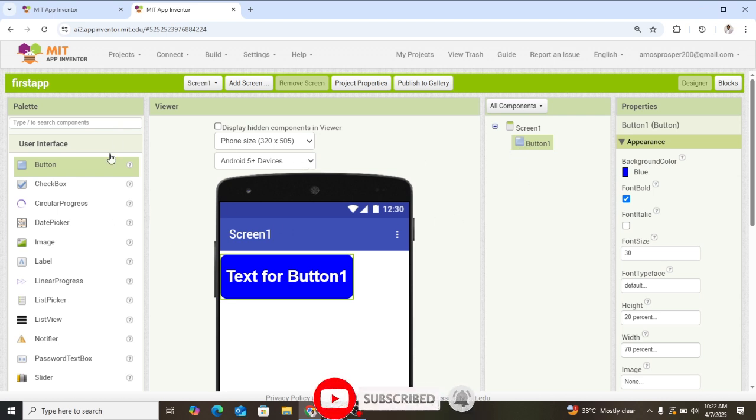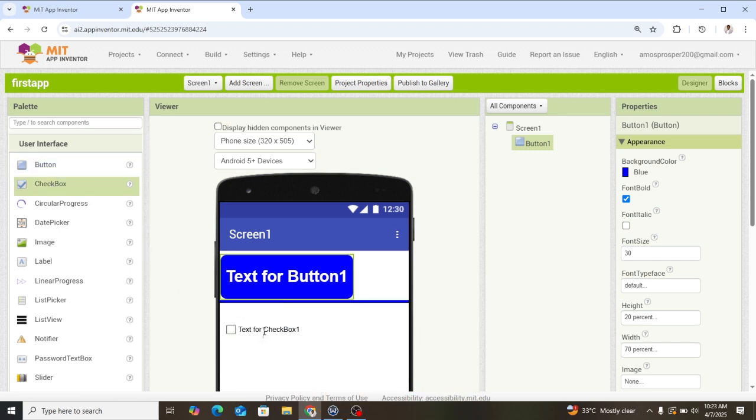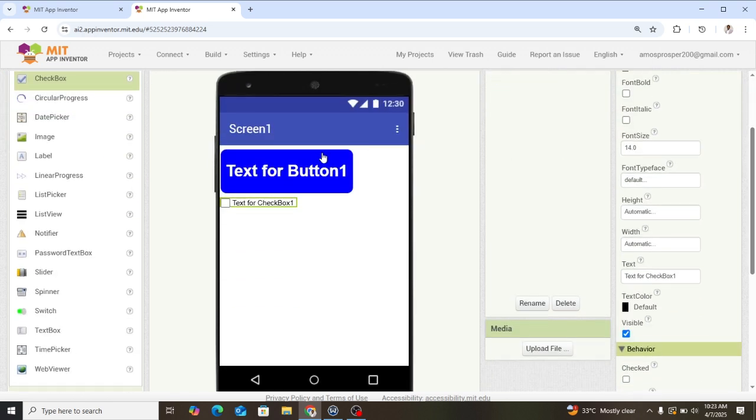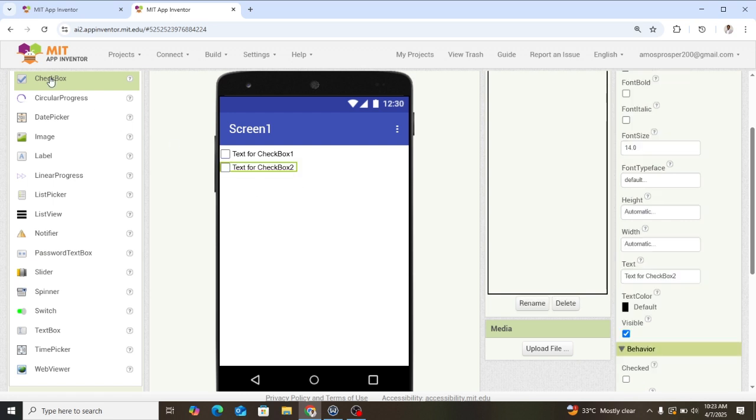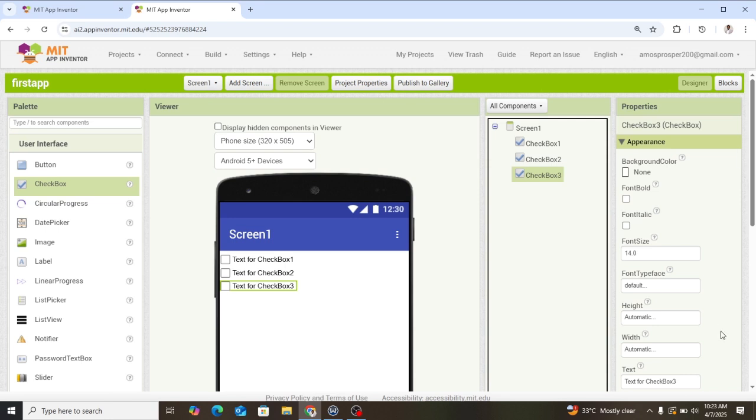The next thing we want to look at is the checkbox. So I will go over to the user interface and drag the checkbox. This is the checkbox, drag and drop. Basically what a checkbox does is help you have different forms of lists where you can decide to choose from. So let me take away this button so that you can understand what I mean. This is the checkbox. Let's drag three: checkbox 1, checkbox 2, and checkbox 3.